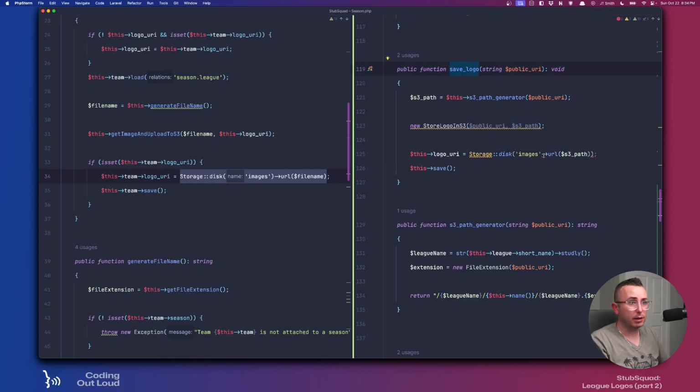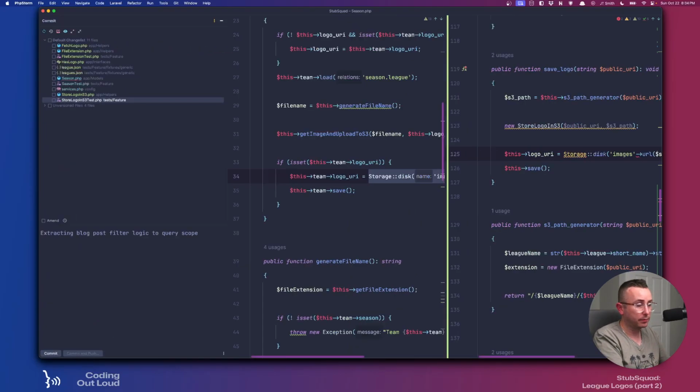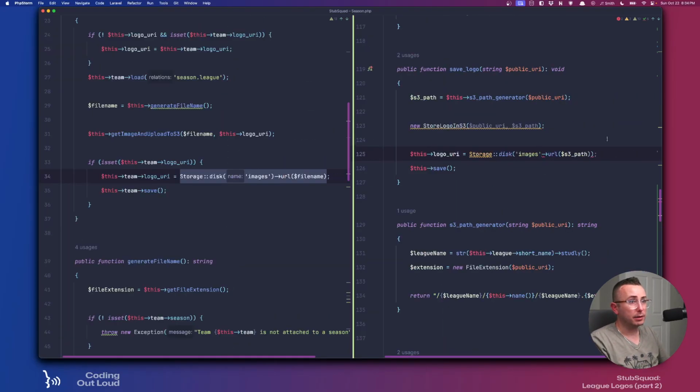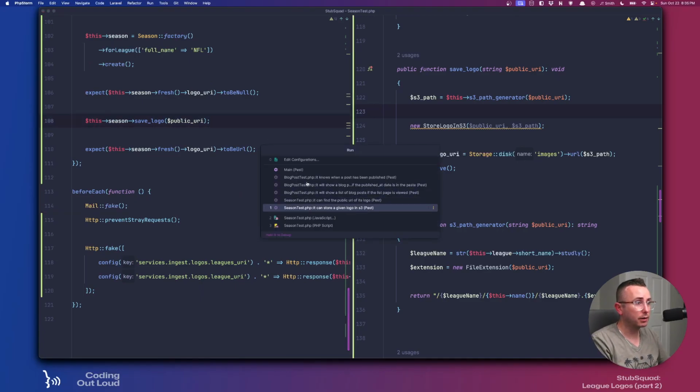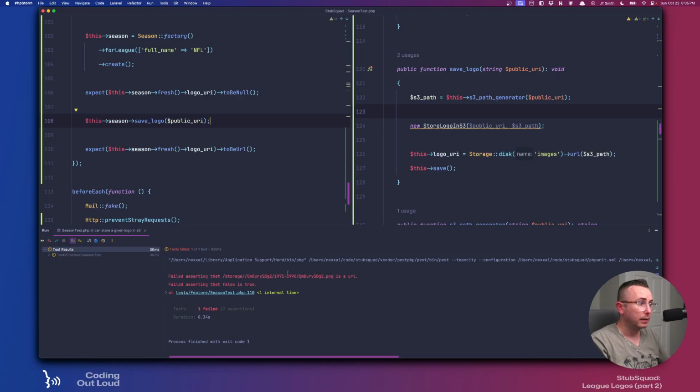Okay, so why is it complaining? Oh. Wow. Why is that complaining now? Class, facade, yes. Okay, so now this hopefully will work. Store given logo in S3. Oh, right, because when we're local, it's passing a local URL path. Interesting.